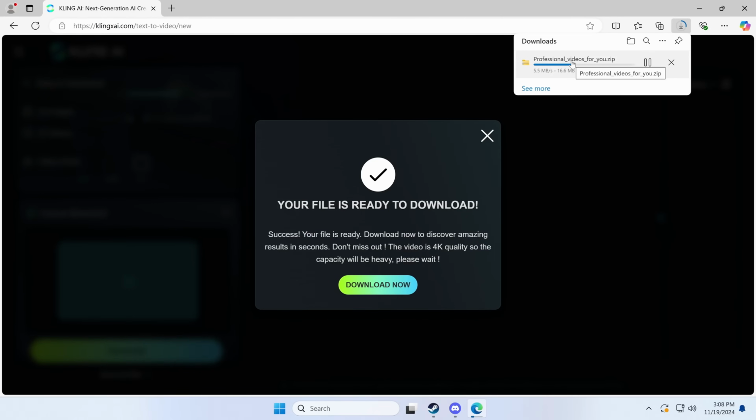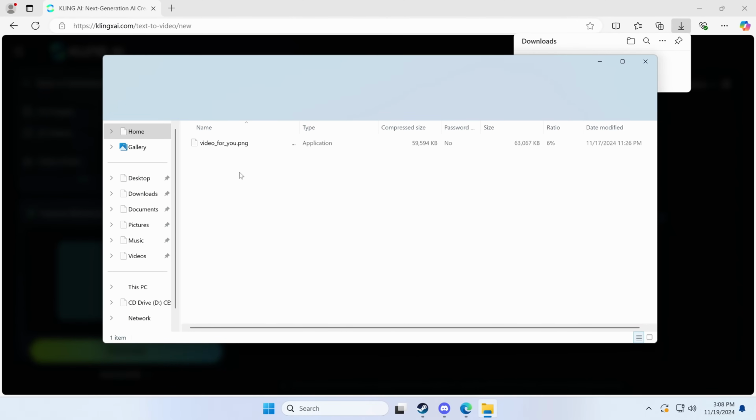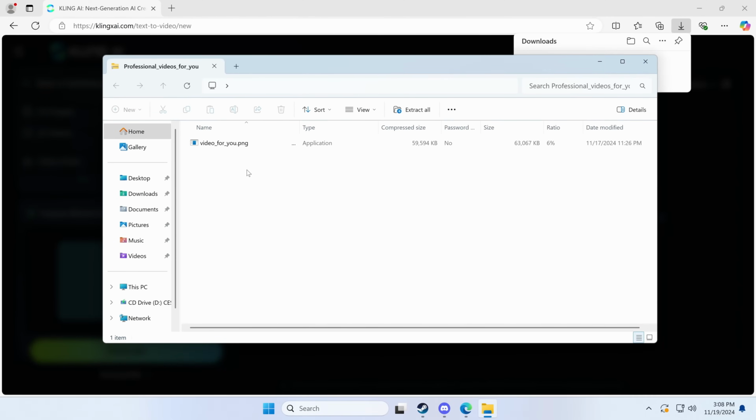So let's download professional videos for you. So it does change that from the other one, which is a supposed image. And it actually, okay, now I understand how this works, because I didn't quite see how convincing this would be. But what we get is a zip file with a video for you. Now, it's still unfortunately got a PNG, but note how Windows says this is an application. So what's the trick here?